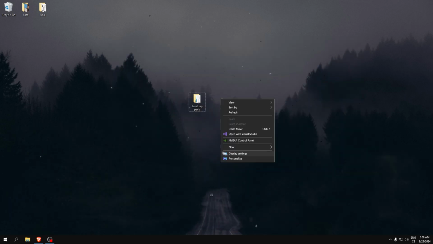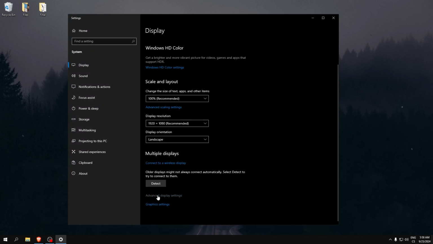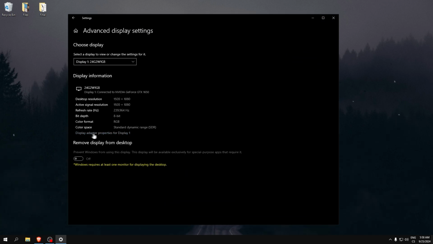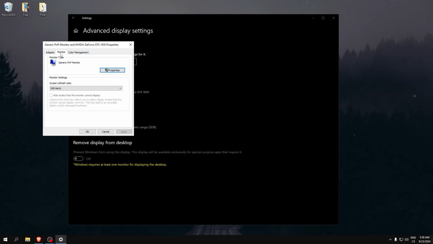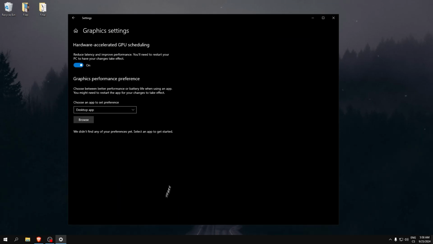Right click on your desktop and go to display settings. Go to advanced display settings. Here display adapter properties, monitor, and make sure you have selected the highest number. Apply and OK. Now go to graphic settings and make sure this is checked.